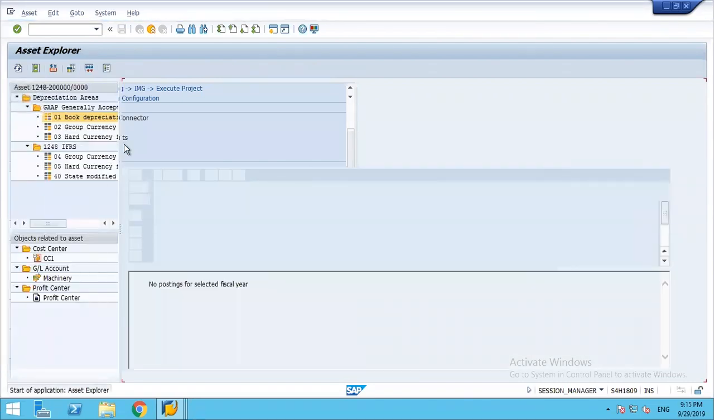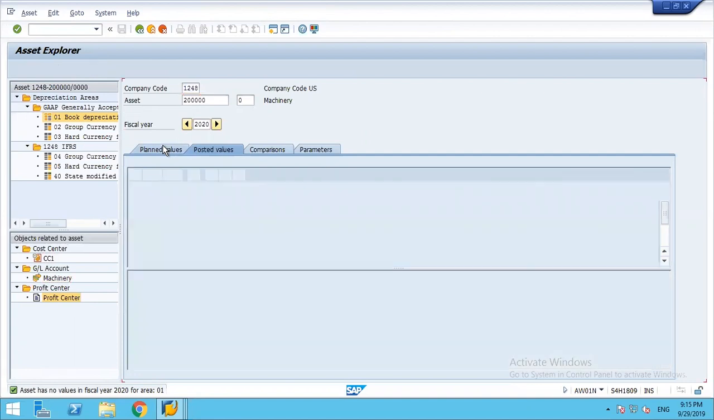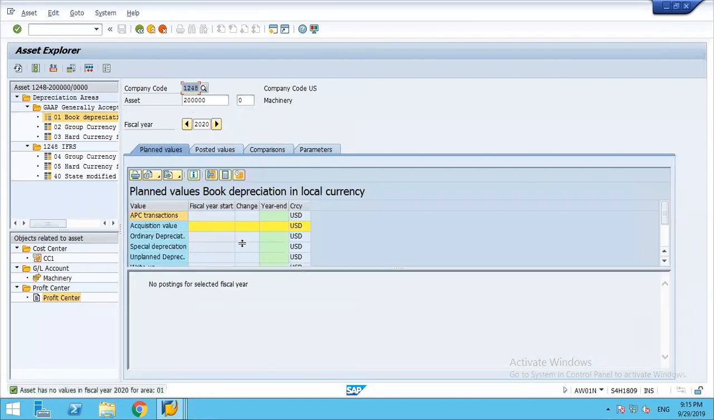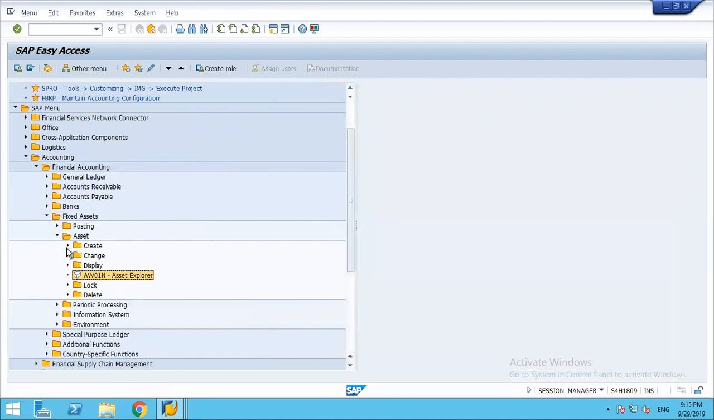Now, the moment you enter here, you can see the complete information: acquisition value, what is the depreciation, what are the depreciation areas that we have. Everything can be seen. What is our cost center? What is the GL account that it is triggering? And what is the profit center? And you can see the depreciation posted values, all those things. Since we have not capitalized, we have not posted any value to this asset, you cannot see anything over here. This is the most important report, AW01N.